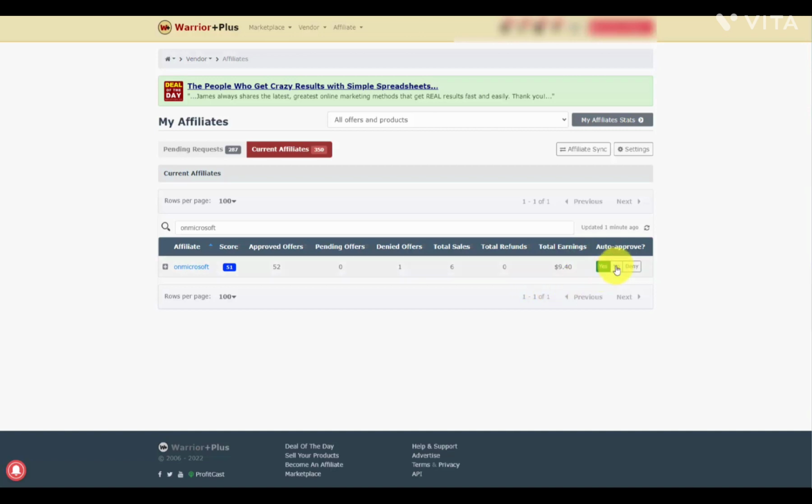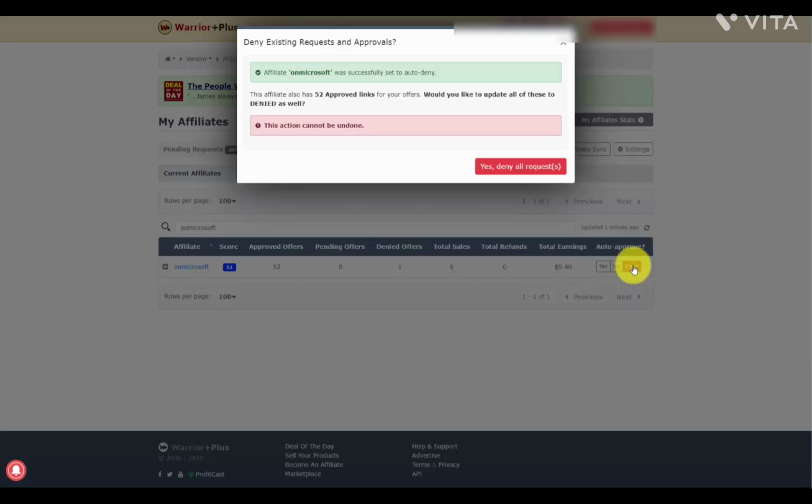The default setting is going to be that auto-approve is on no, but if you make it yes, this affiliate is then free to promote any product. You can also place them on auto-deny, so that this will deny all of their links in addition to those that they have promoted in the past.